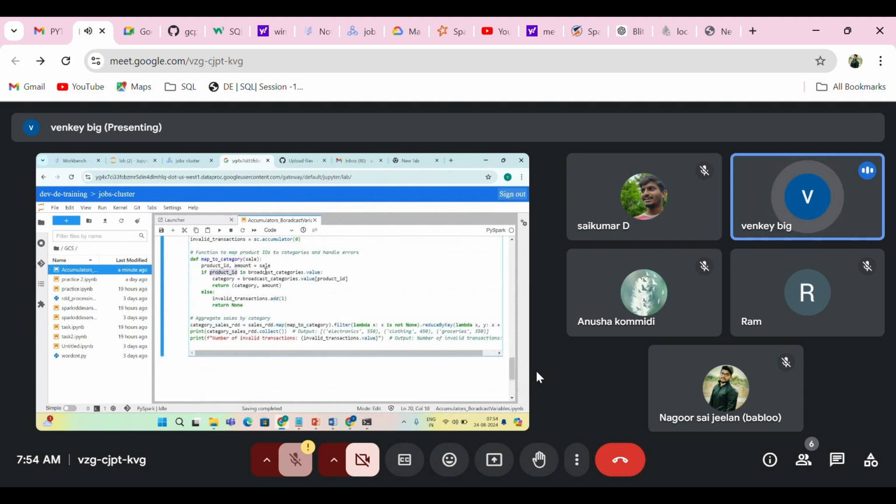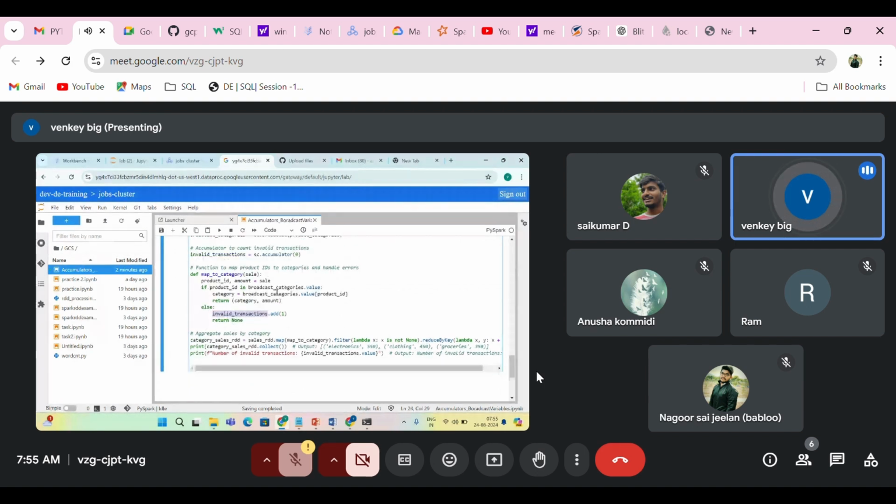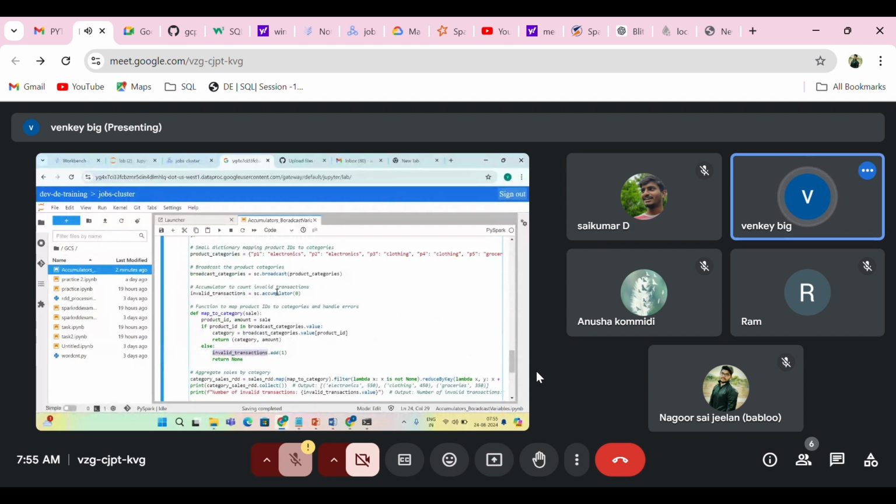Now, if the product ID is in broadcast categories dot value, then category equals that, so I'm extracting the category and returning it. Instead of product ID, I want to see its product category. That is what we are doing here. Else, if the product ID is not in your static variable or broadcast variable, then what will happen? We treat that as an invalid transaction, and then we add the element. See here, guys, a proper business use case to use your broadcast variables and accumulators.